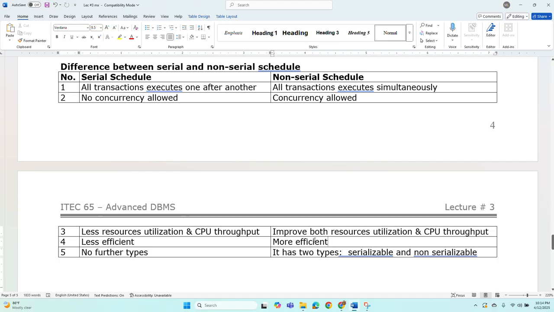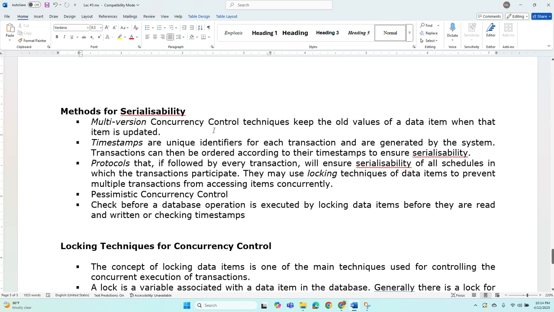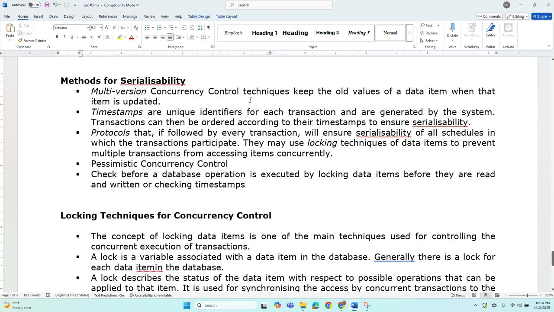More efficient ang non-serial schedule kasi it can allocate multiple transactions. No further types here. Ang non-serial schedule ay serializable and non-serializable type. Then we have methods of serializability. Multi-version concurrency control keeps the old values of the data item when that item is updated.